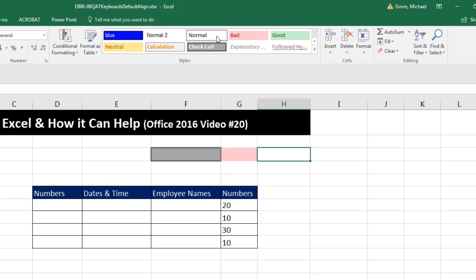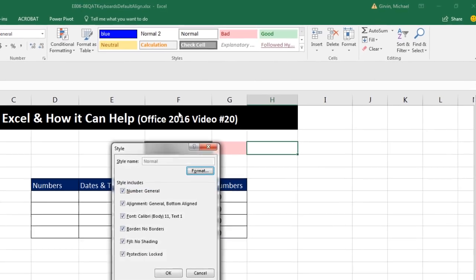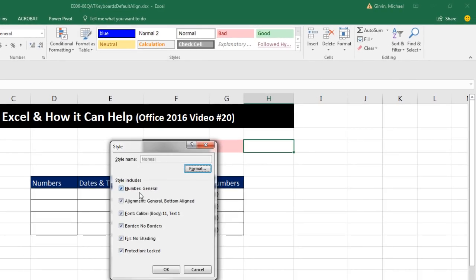Now, that's important because if we talk about default alignment, that means no one's messed with the normal style. Now, over in Word, we saw how to modify styles. It's the same over here in Excel. Now, I don't want to modify this, but I want to go look what makes up normal style. Right-click, Modify. And notice, for number formatting, it's General. For alignment, it's bottom aligned, and there's a few other options here. Now I'm going to click Cancel.